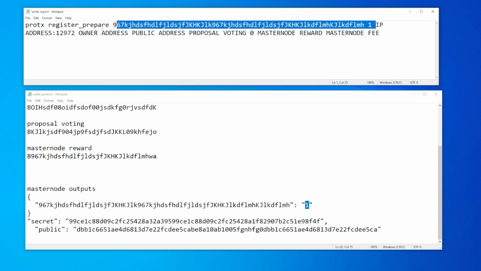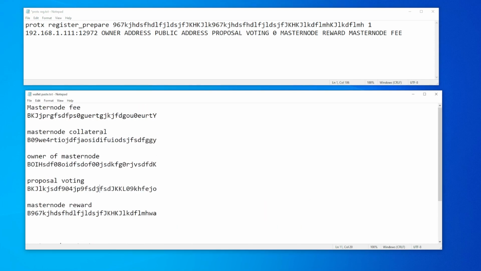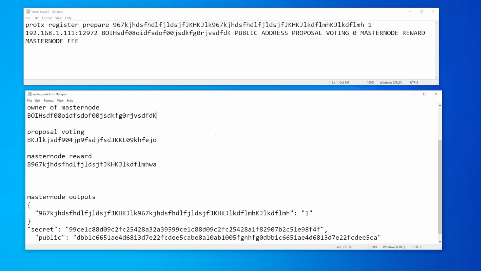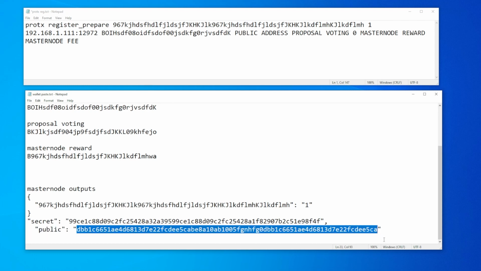And next is going to be your IP address. You're going to put in whatever IP address has been assigned to you. I'm just going to put in a generic address. And then we have the owner address. So we're going to go over to our text file, and we have the owner address right over here. So I'm going to copy that, and then paste it in. Okay, we have the public address, which is next. We have to scroll down over here to the masternode outputs, and we have this public address right over here. We're going to be copying it. It is very long.